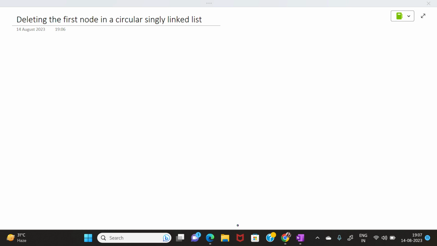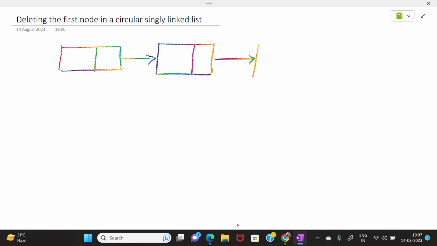Hello friends. So in this video we are going to learn about how we can delete the very first node in a single circular linked list. Till now we have seen how we can insert a new node at the beginning or at the end of a single circular linked list, and insertion at any position P apart from the beginning and end would be similar to the one we have already learned about in a singly linked list.